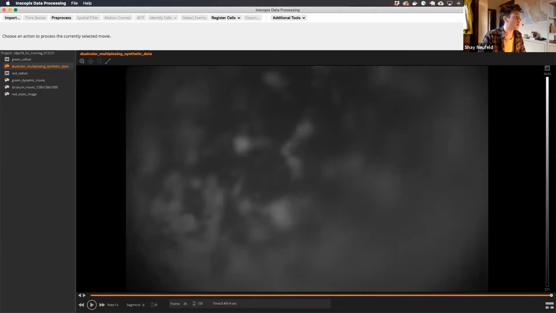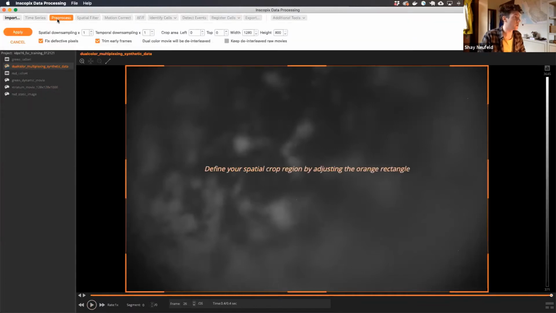We now know from metadata in this movie that this is a dual color movie. So when you click pre-process up here, just like in multiplane movies, it'll say the multiplane movie will be interleaved. Now it says dual color movie will be deinterleaved because it's detected that there are two different color channels in this movie, red and green. Okay, so you can obviously choose your spatial downsampling and temporal downsampling and crop as you normally would.